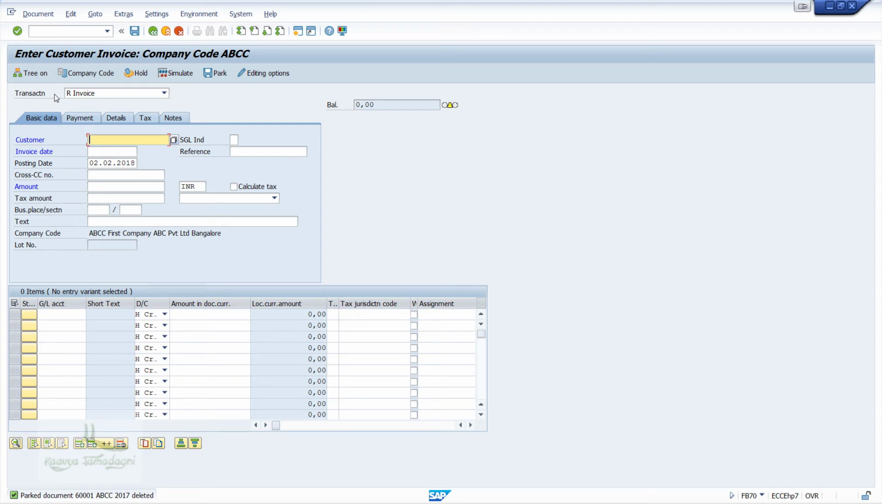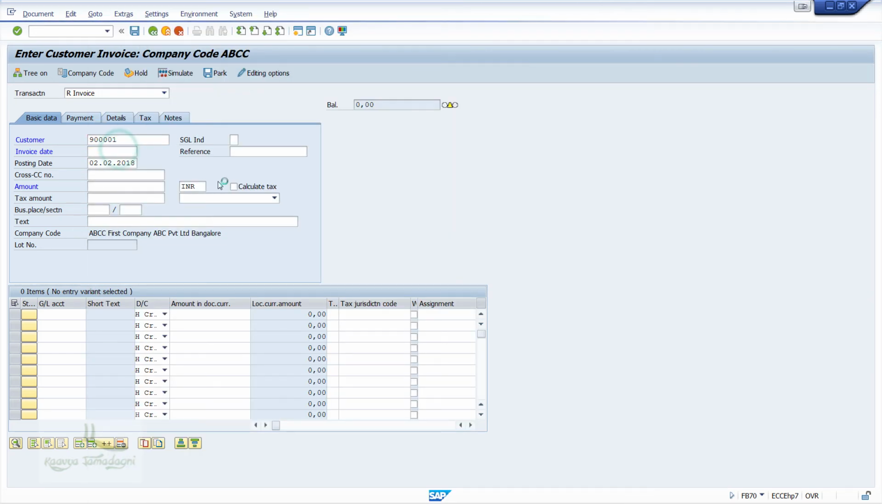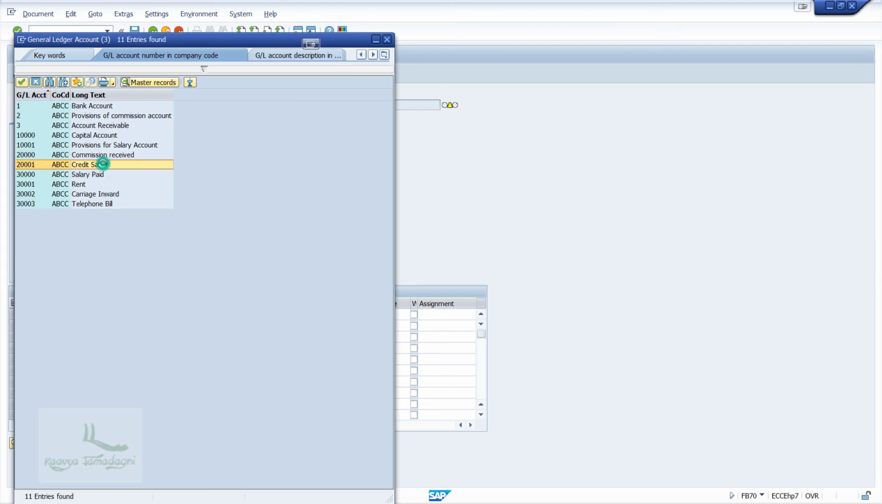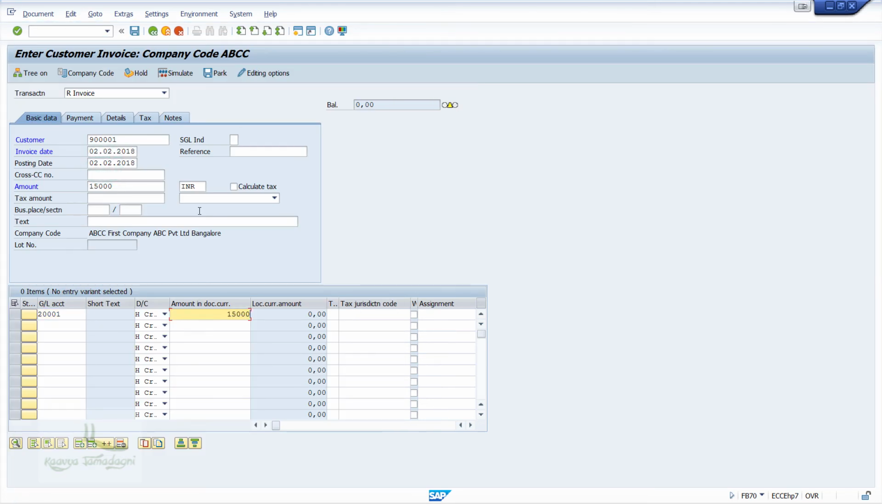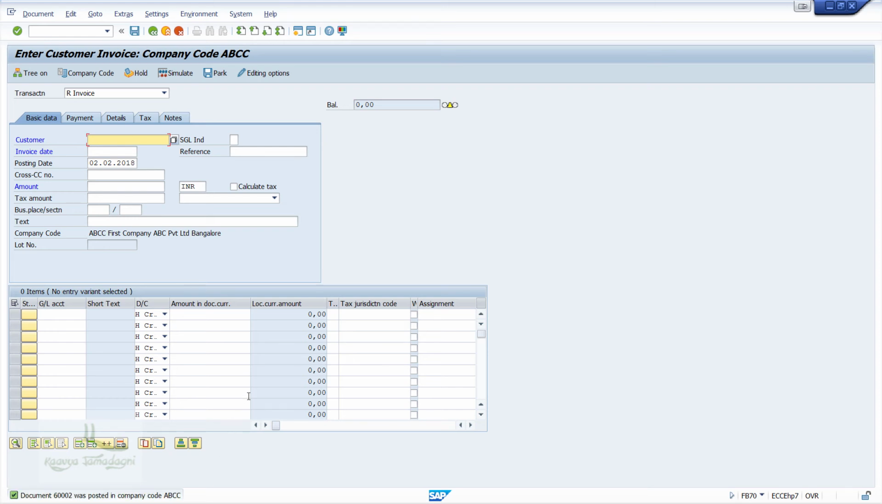Now, what I'll do is post the invoice from this screen only. Enter the customer account number, and I'll select eBay and invoice date, and you have to also enter the amount, that is 15,000. Then the GL account, that is my credit sales account, and enter the amount 15,000 here as well. Now just click on simulate button. I can verify the journal entries that will be posted. Now, I'll click on the save button, which is present on the top of the screen, and the document will be posted. Here, the document is posted.